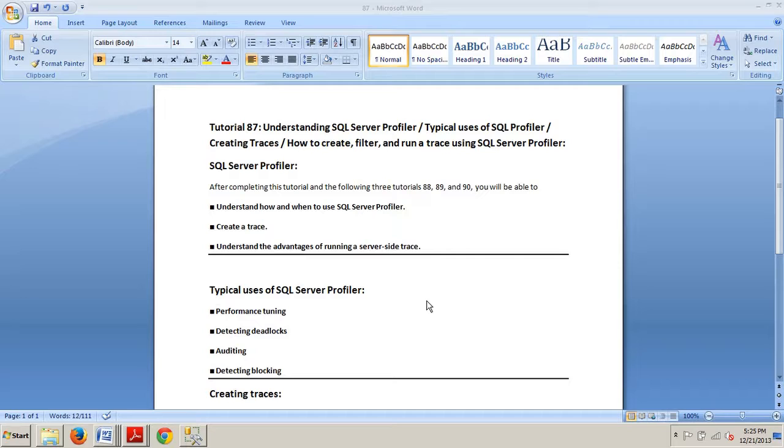To make matters somewhat simpler, SQL Server includes a tool called SQL Server Profiler that has the ability to capture almost any type of activity that can be executed against an instance of the SQL Server database engine. In this tutorial and the following tutorials to come, we're going to learn what SQL Server Profiler is and how and when to use it.